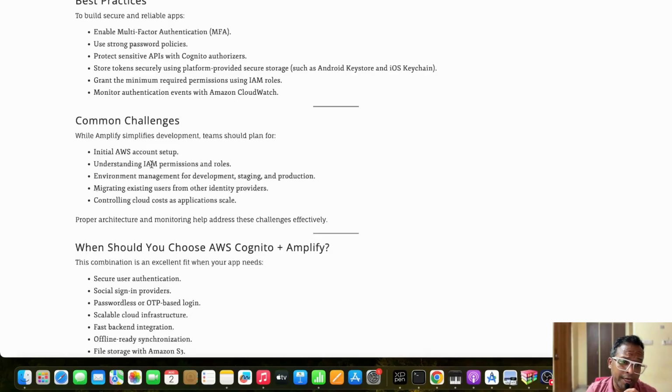Okay, then environment management for development, staging, and production. That part also we need to understand. This is directly connected with AWS. Then migrating existing users from other identity providers, that also needs to be taken care of in an application where we need to migrate some existing users from other identity providers. Sometimes it is required, so we also need to take care of that.